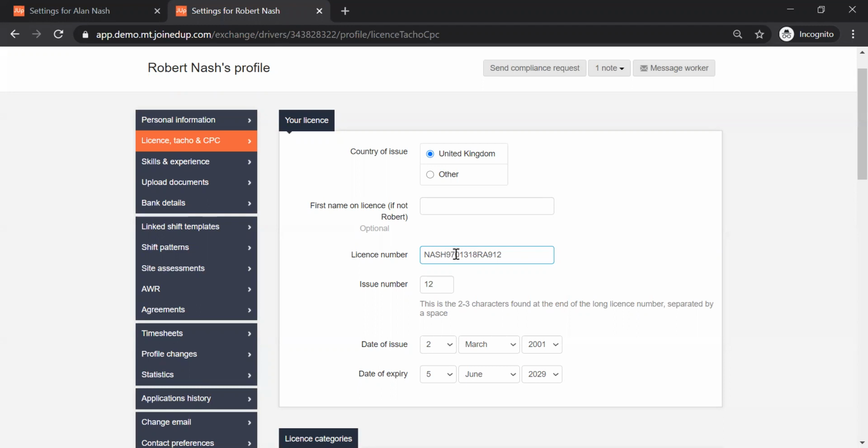So the 6th character is the decade of the driver's date of birth. So here we have 7 for the year 1978. And as I said before, that also needs to match the personal information section.